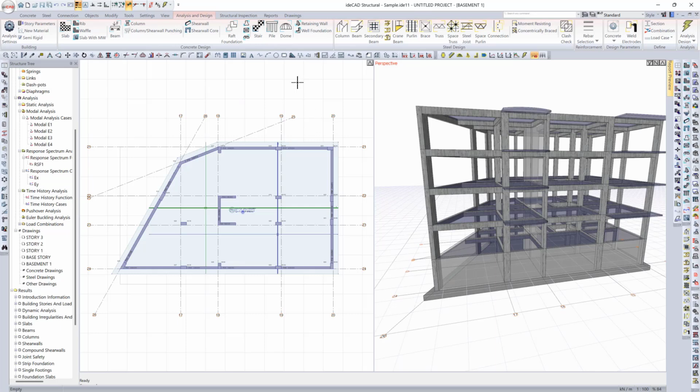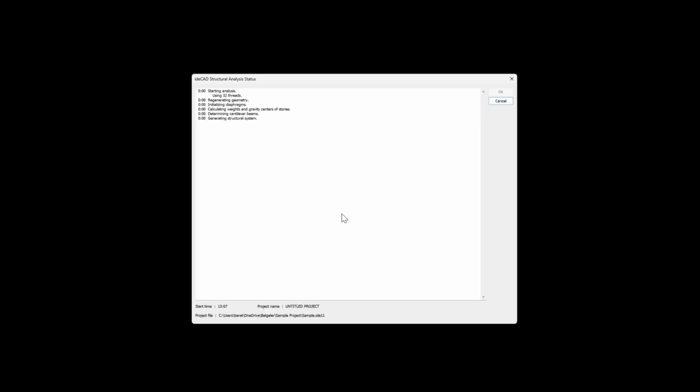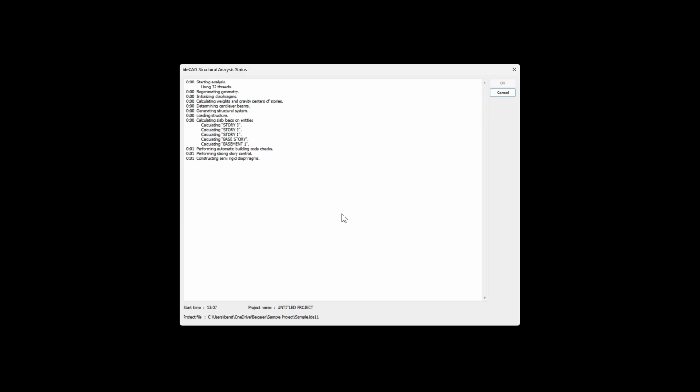To start, click the Analysis plus Design icon from the ribbon menu, or simply press the F9 key on your keyboard. A dialog box will appear, asking, "Do you want to perform analysis?" Click OK to proceed. Once the process begins, you'll see the analysis status window. This window displays each step of the analysis and design process, along with the time it takes to complete each operation. This gives you a clear overview of what is happening behind the scenes during structural analysis in ideCAD.